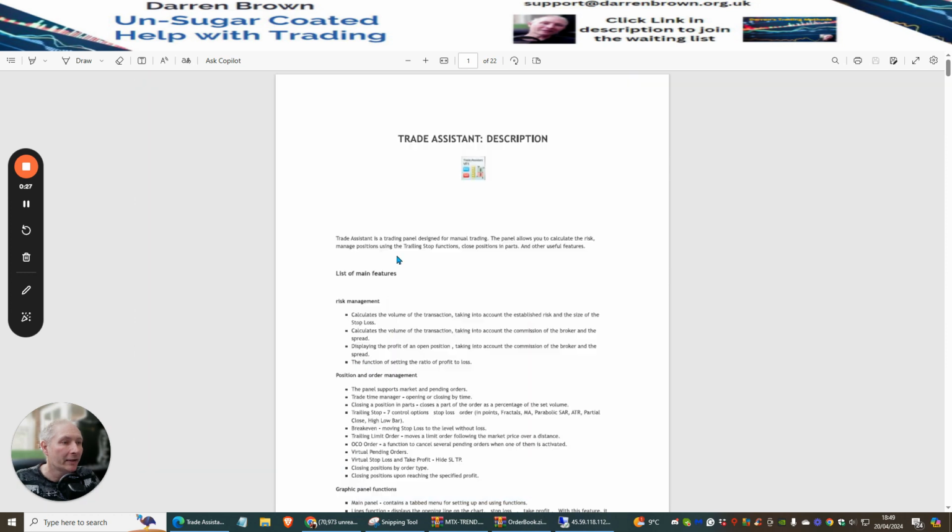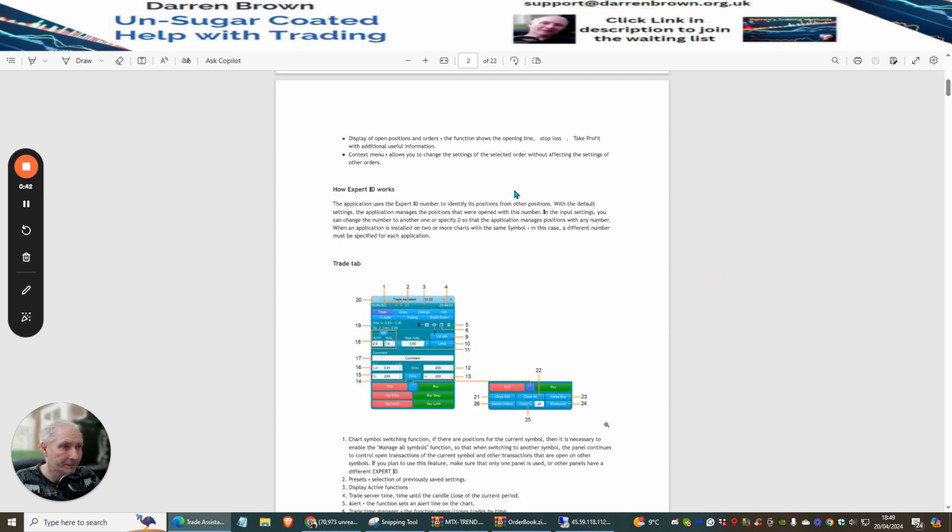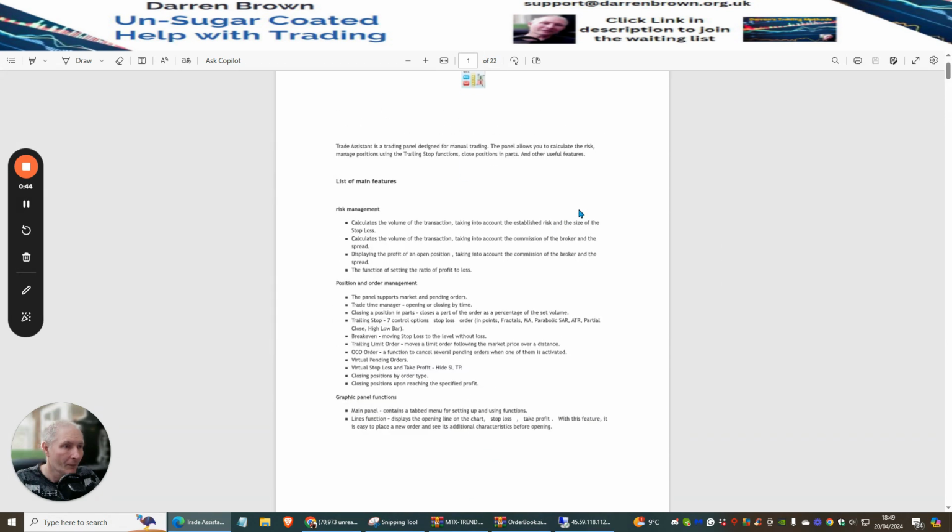Okay, so the trade system is a trading panel designed for manual trading. The panel allows you to calculate the risk, manage positions using the trailing stop functions, close positions in parts and other useful features. So the list of the main features are risk management: calculate the volume of a transaction, taking into account the established risk and the size of the stop loss. Calculate the volume of the transaction, taking into account the commission of the broker and the spread. Displaying the profit of an open position, taking into account the commission of the broker and the spread. And the function of setting the ratio of profit to loss.